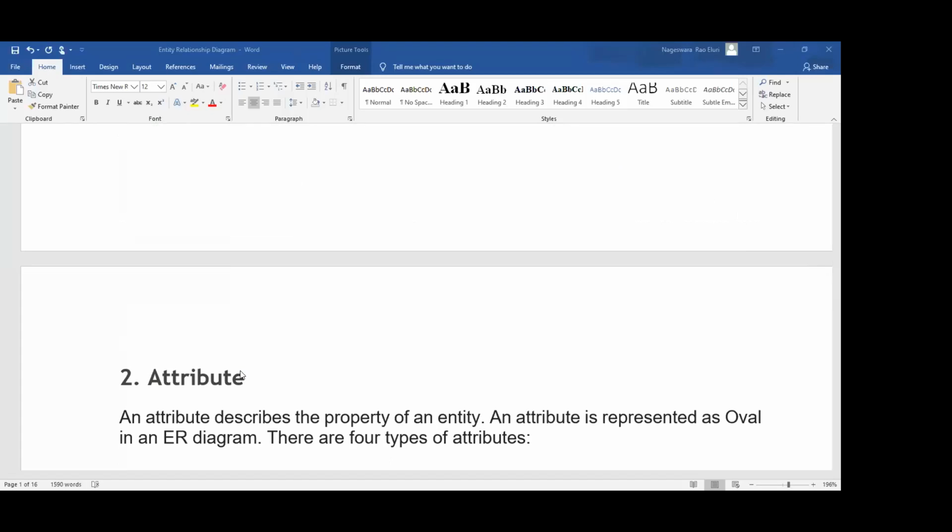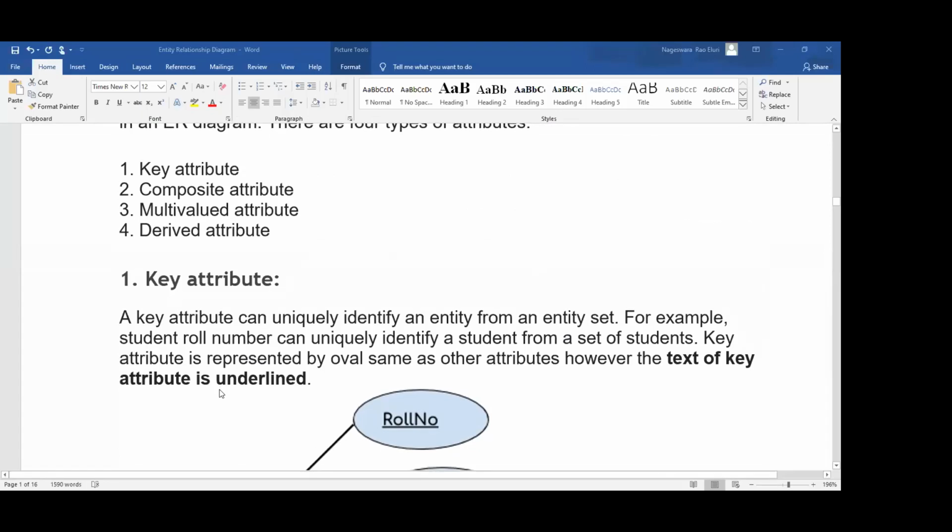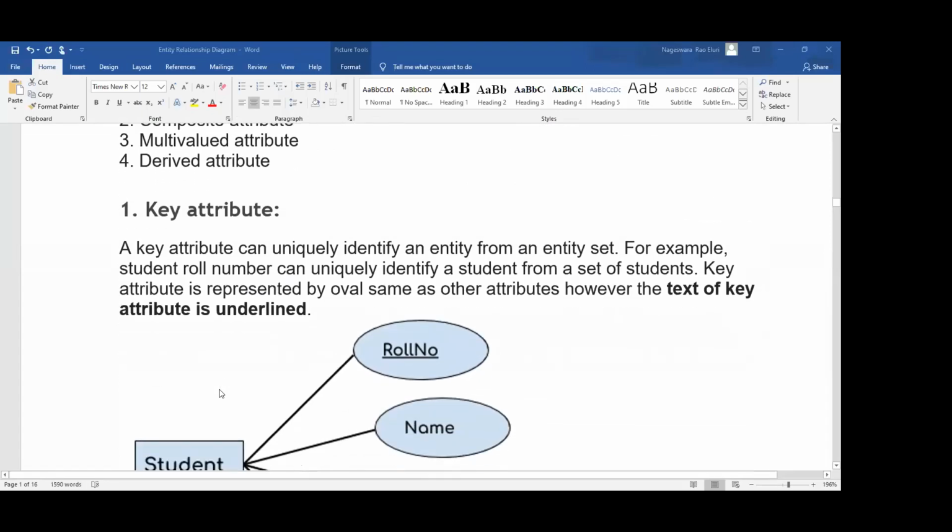Now, an attribute describes the property or characteristics of an entity. Here we are using four types of attributes: key attribute, composite attribute, multi-valued attribute, and derived attribute. First, the key attribute. Normally we know the keys mechanism in a database management system. We use varieties of keys, but among them the primary key plays a very important role. So whenever they ask about keys, first you have to write about the primary key.